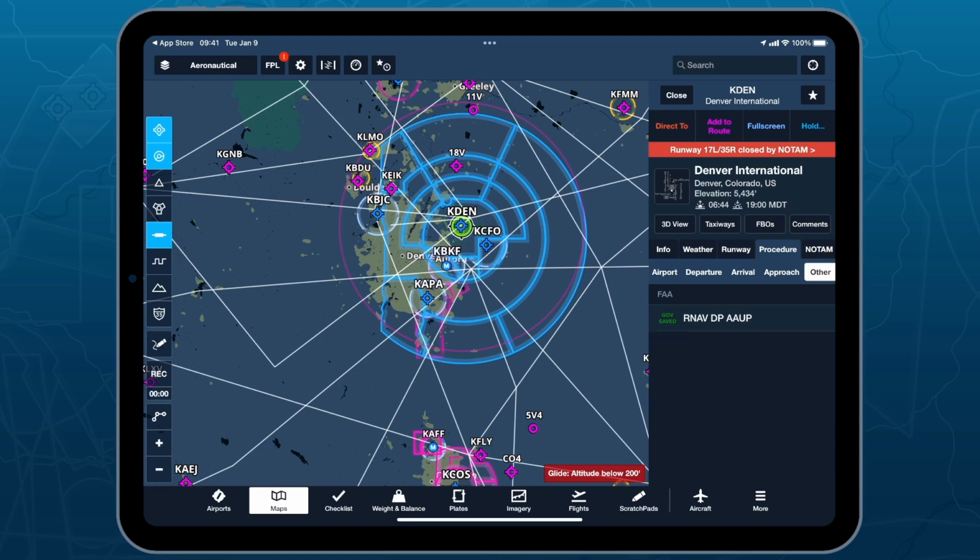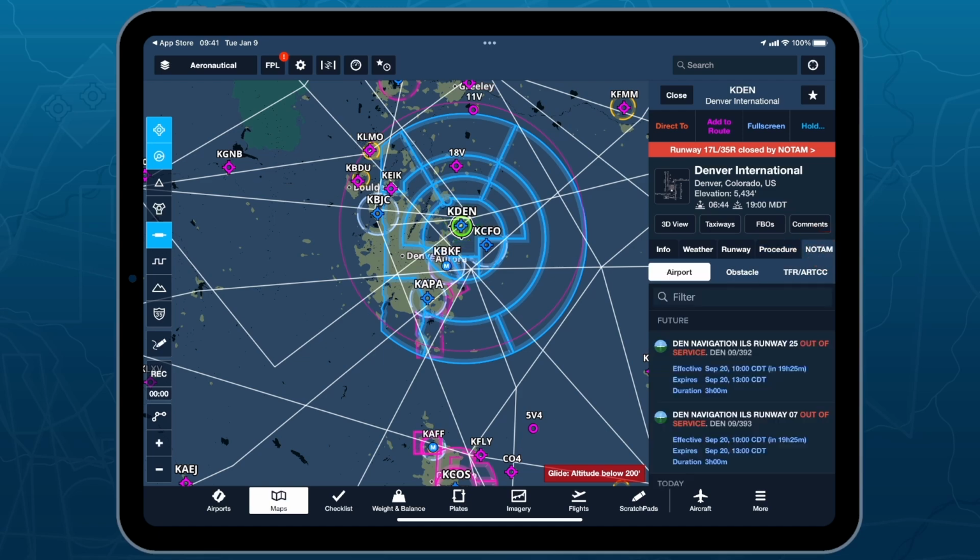We've got other here. RNAV, DP, AAUP. I'm a flight instructor and I don't know what that is. So if anybody wants to throw that in the comments so I can be educated today, that would be awesome. You can also take a look at your NOTAMs, FBOs, comments, anything from this page. So it's actually really nice.